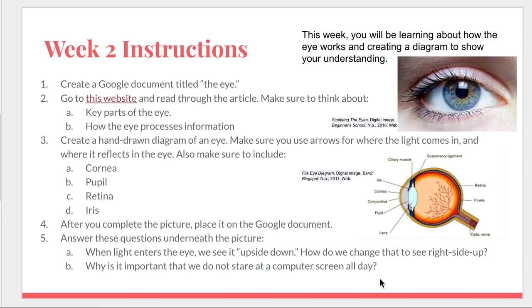The couple of questions that I want you to answer: first of all, when light enters the eye, we see it as upside down. How does it change so that we see it right side up? And the second question is, why is it important that we do not stare at a computer screen all day? You'll find information online through that article, but I also want you to think about some of the things that you might have thought about or felt since you've been doing your work online. It is a lot for your eyes and for your mind to take, staring at a screen all day. It's good to take constant breaks for the sake of your eyesight.